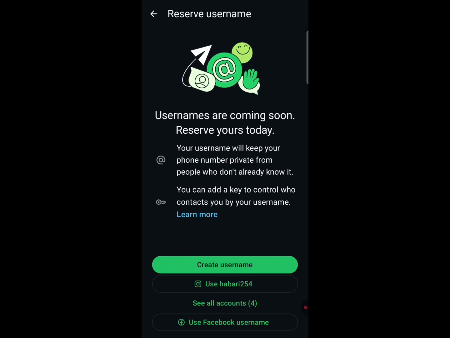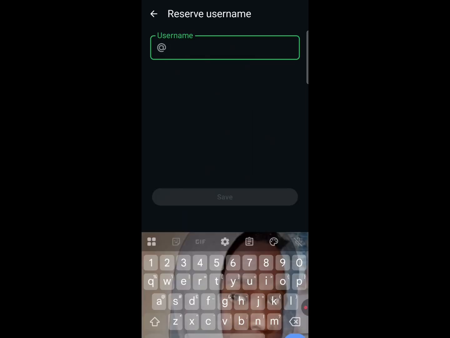So why reserve a username? It is because they are rolling this out periodically. It is not global, so not everyone can access and use it. You can see it says usernames are coming soon, reserve yours today. So here you can choose your username and reserve it so that no one else can use it. It just becomes yours alone.